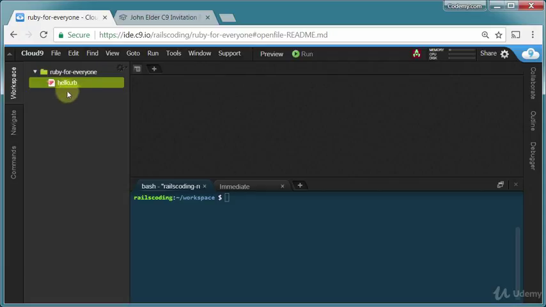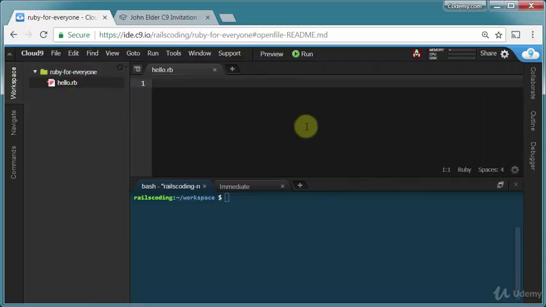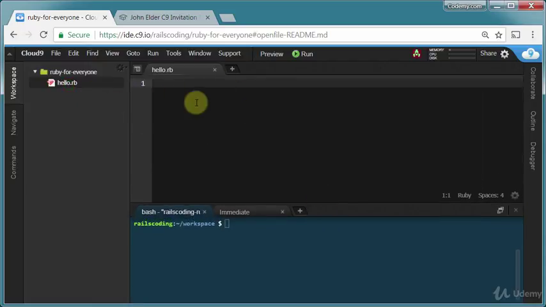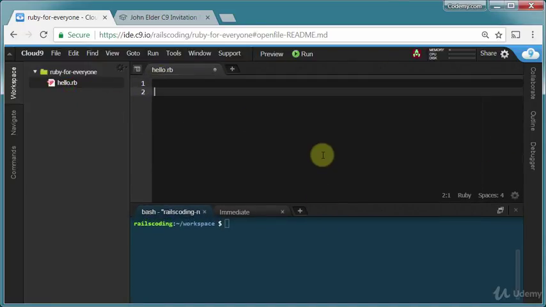So if you do that, hit enter, you see you get this little Ruby icon next to it, which sort of shows us that we know it's a Ruby file. So go ahead and double click that and you can see it pops up right here. So this is our text editor and we can just start writing Ruby code. So I'm going to type puts hello world.